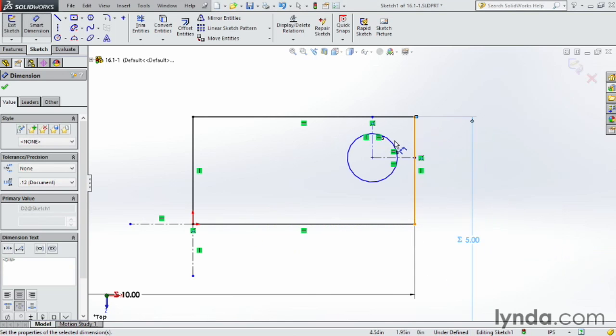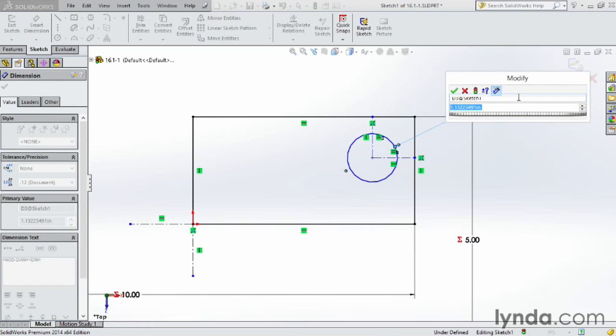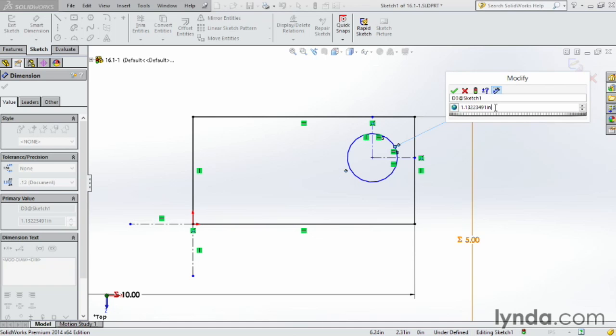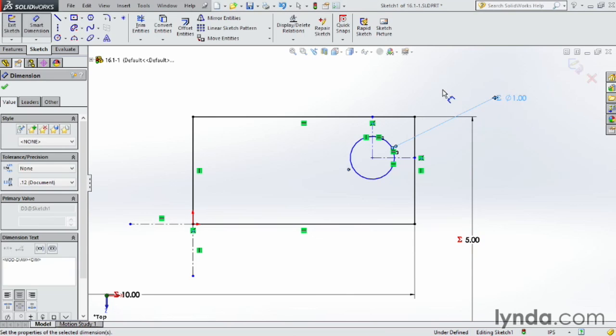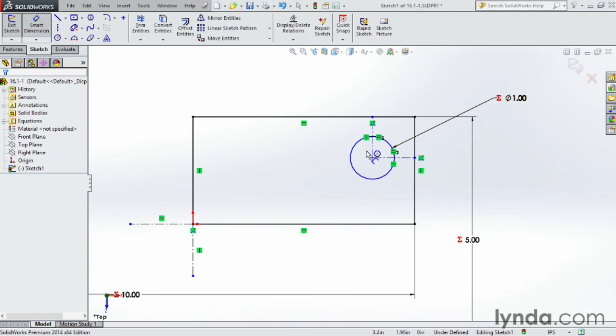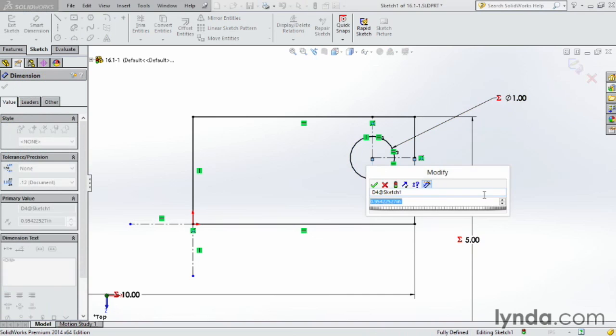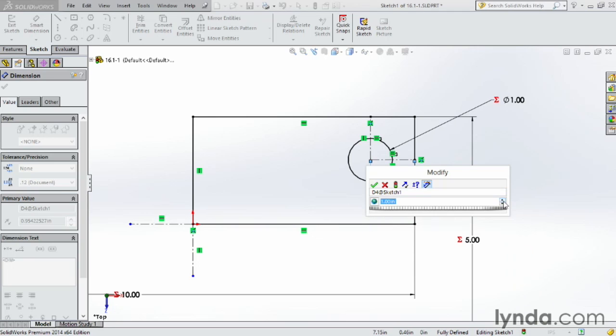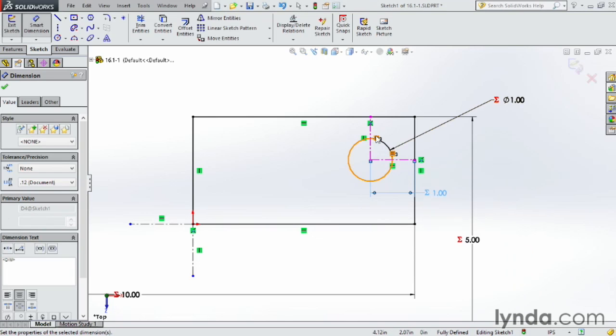Let's just do a couple more. Up here, I'm going to define the size of this hole, and I want it to be 1 inch. But instead of just typing in 1 directly, I'm going to type in equals, and give it the variable called hole. Click OK. Create a new global variable called hole. Looks good. And for my value, 1.0. I can also use that same value over here. So push equals, link it to the global variable, and I'll use hole. Now I have the size of the holes determining not only the size of the hole, but also the spacing from the edge. When everything's fully defined, it's time to go ahead and extrude the feature.